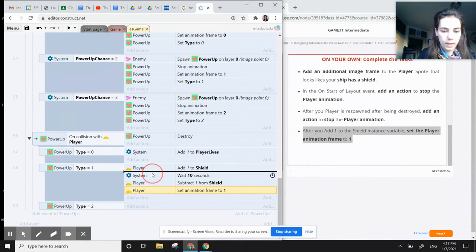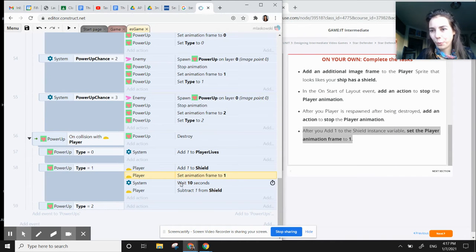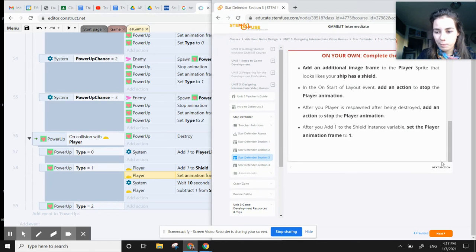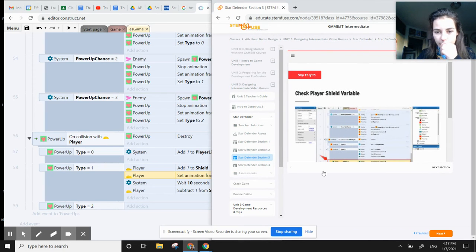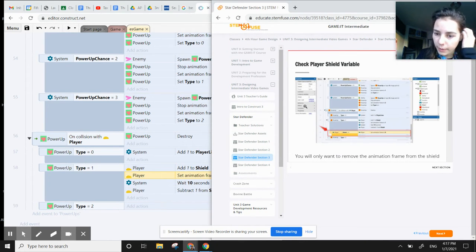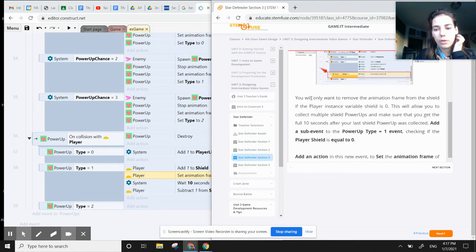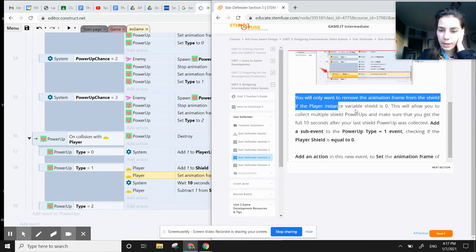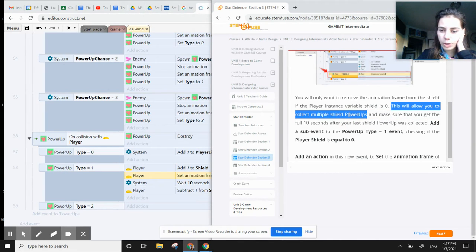And then move that up here, otherwise you will wait 10 seconds before he looks like he's got the shield. Right? Check player shield variable. So you'll only want to remove the animation frame from the shield if the player instance variable shield is 0. This will allow you to collect multiple shield power-ups and make sure that you get the full 10 seconds after the last one was collected.